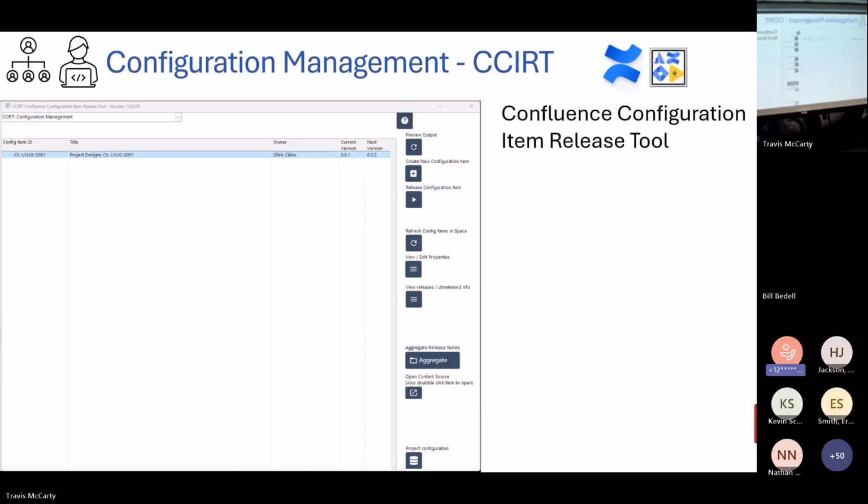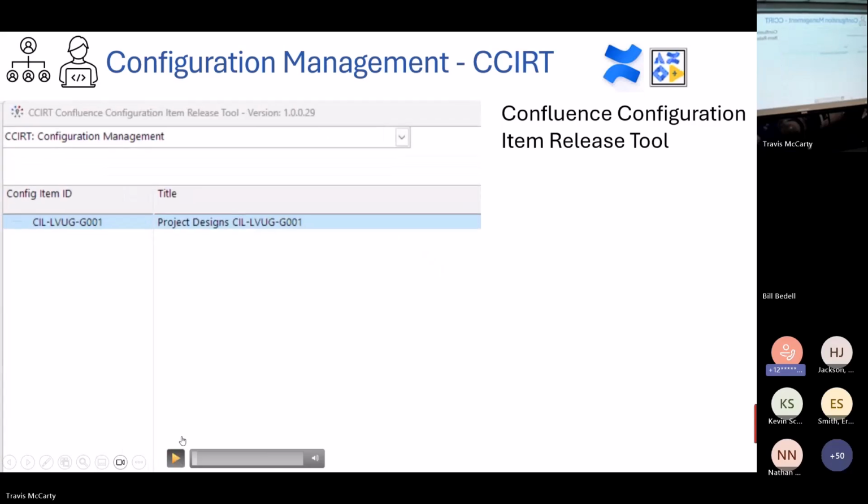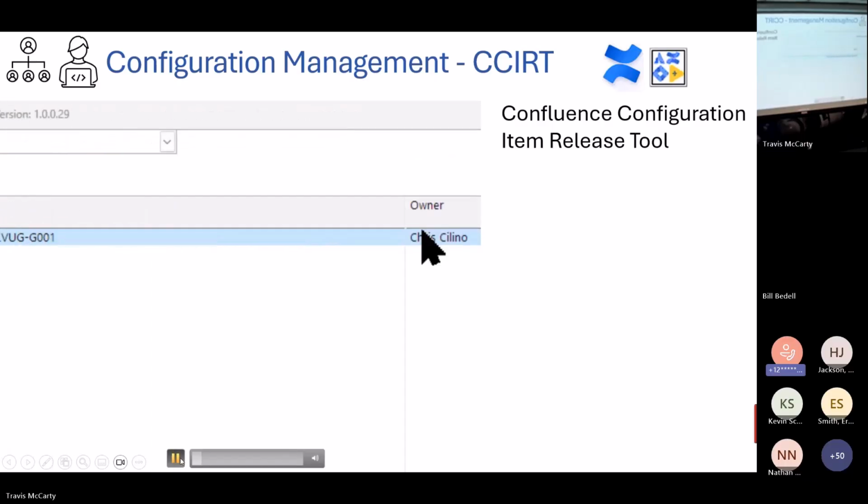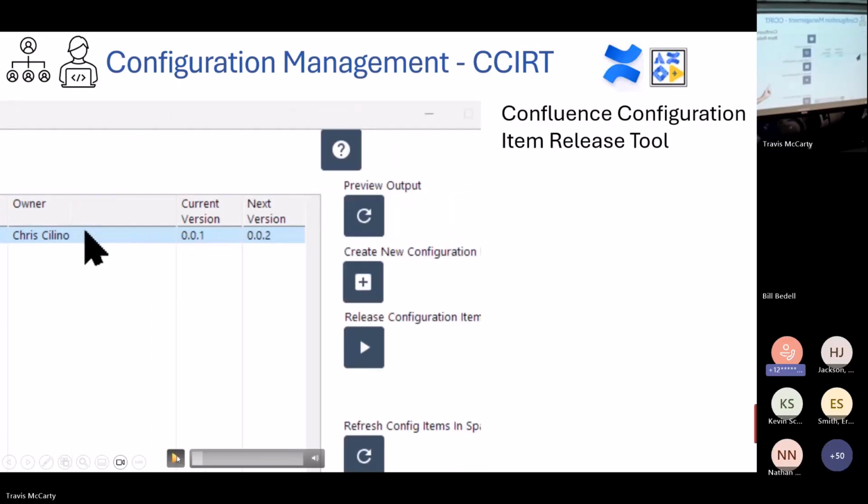All right, so now this is actually a video. I'm going to try and walk through it, and we'll see how this goes. All right, so CIRT will tell you the specific configuration item and its specific title. Great. Either one. Cool. Who owns it? What version you are currently at, and what's the next version due for release? This is almost like a build spec inside of LabVIEW.